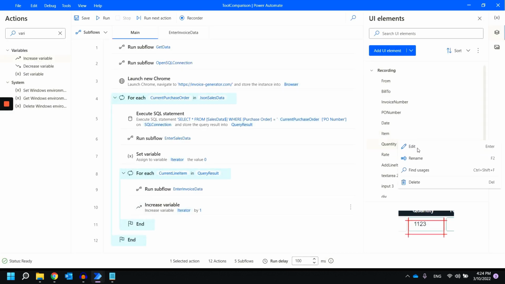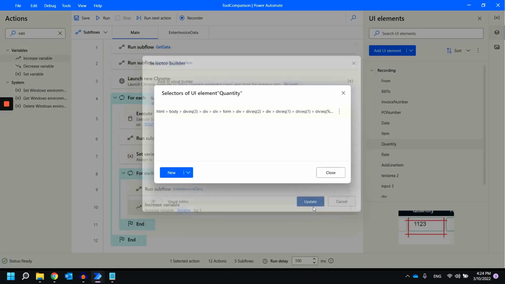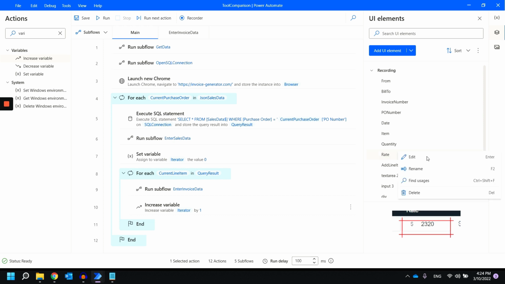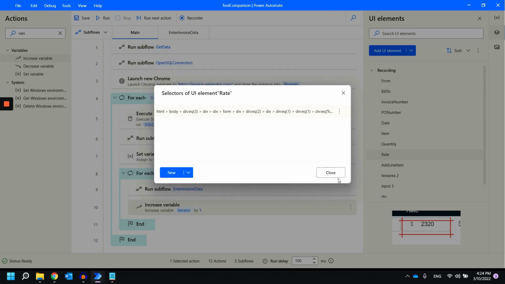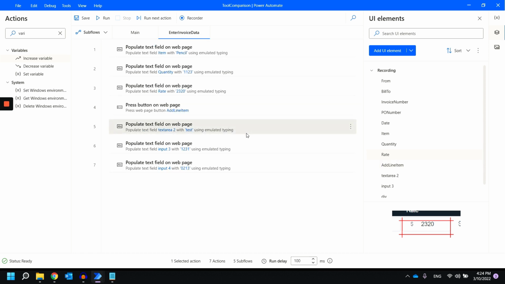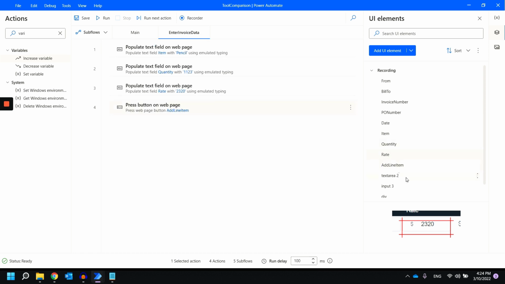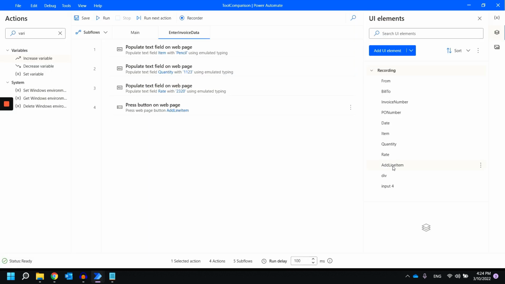So also for quantity. And for our rate. For add line item, we're not going to use it because add line item is always only one button and it's not changing its selector. So what we can do now is actually delete those steps and also delete the elements that we do not need anymore.